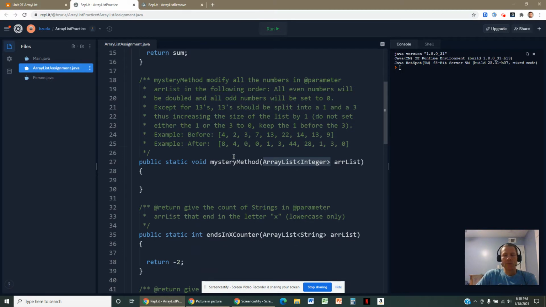The mystery method, we're not going to be able to use an enhanced loop, and the reason is we're going to be actually adding numbers into the ArrayList. So 13s are split. That's one number, whereas it's going to become two numbers. So that's going to require us to use the add method. One of the things we saw in our notes was that anytime you're adding or removing, you should not use an enhanced loop. So I'm going to go back to a traditional loop here.